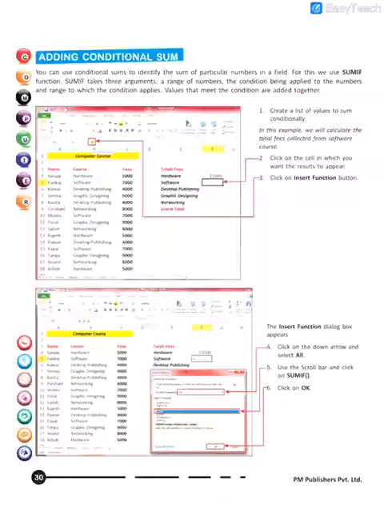So students, I hope you have had a great vacation. Now after the vacation, we are going to start the advanced features of Excel from the topic of conditional sum.